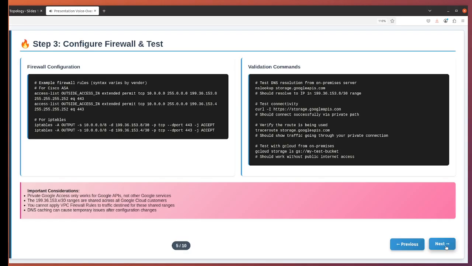The testing phase is crucial and often reveals configuration issues. Start with DNS resolution. nslookup storage.googleapis.com should return an IP address in the 199.36.153.x range, not a public IP address. The curl test with the -I flag performs a HEAD request, which tests connectivity without downloading data. If this works, you know your firewall rules and routing are correct.